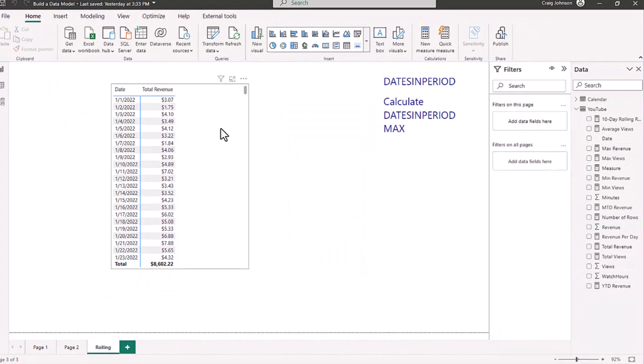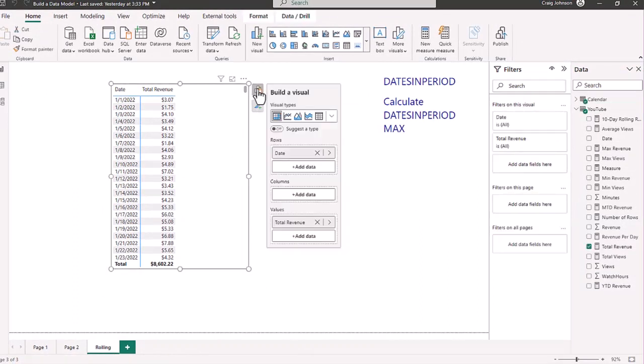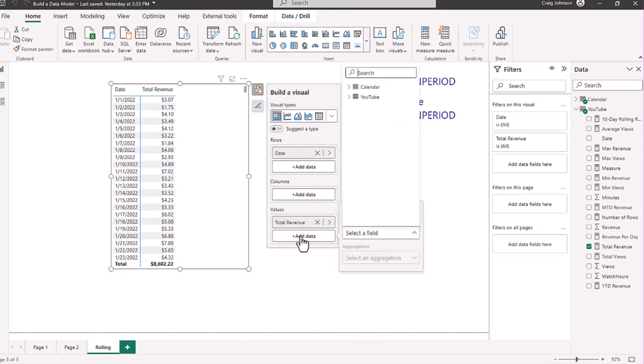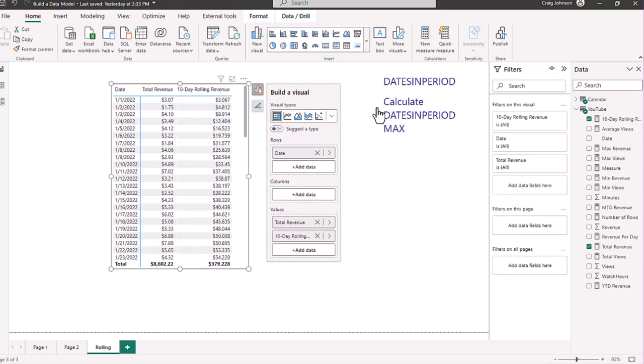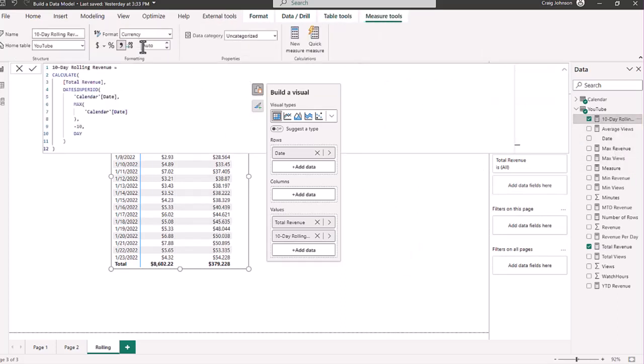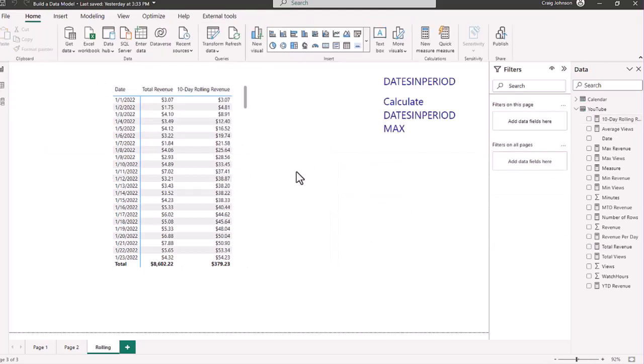and to see it in the revenue chart, we're going to add the data, and it's the 10-day rolling revenue. So what we're going to quickly do is go back to the 10-day rolling revenue and format it to 2 decimal spaces since it's currency. And now we have our 10-day rolling revenue on January 1, it's $3.07. And as we roll forward, it keeps on going back 10 days. So that is your 10-day rolling revenue.